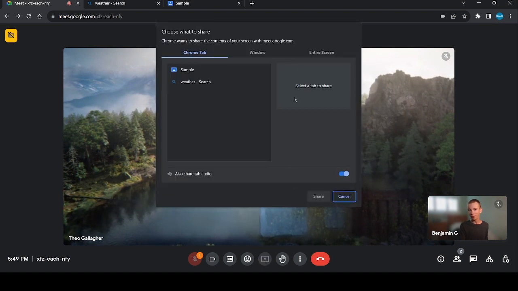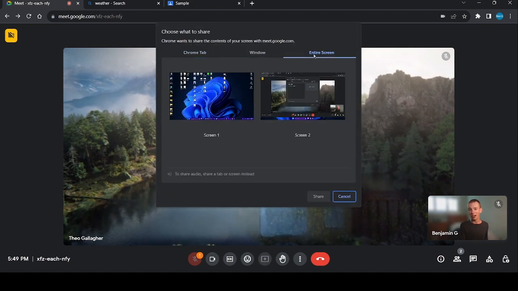Click Present Now and show entire screen. This is the unnerving part. We can select between your screen 1 or screen 2. So if you have multiple monitors, this is where you can select them. And this will share literally your whole screen.